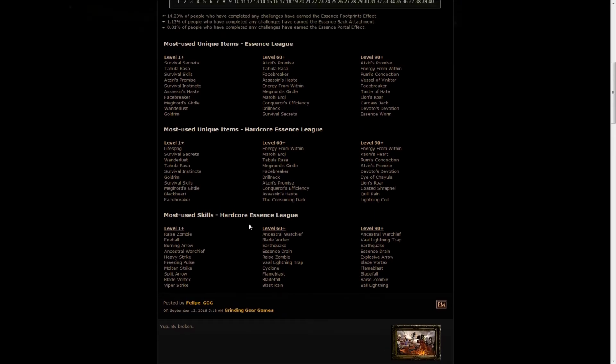Also, one thing I find kind of impressive is in the Hardcore League, Raise Zombie makes it into the top 10 for the most used skill at level 90+. And yeah, I mean, Raise Zombie is quite interesting. I didn't think there would be so many summoners, although I know zombies and minions in general are pretty safe, so good skills for hardcore leagues. I'm pretty surprised that zombies are actually in there, but yeah, that's probably just me.